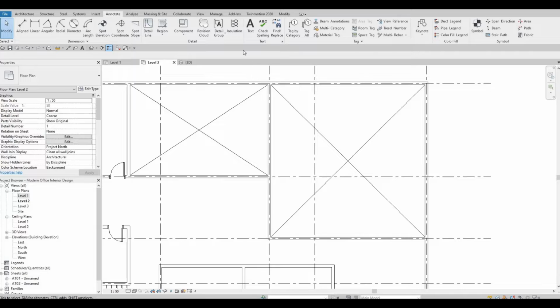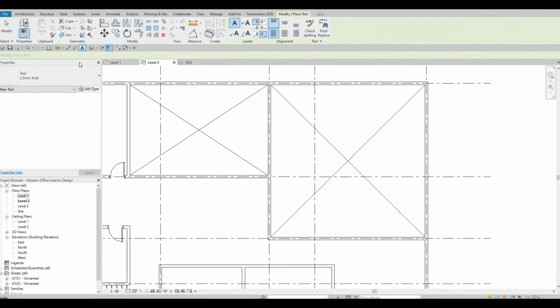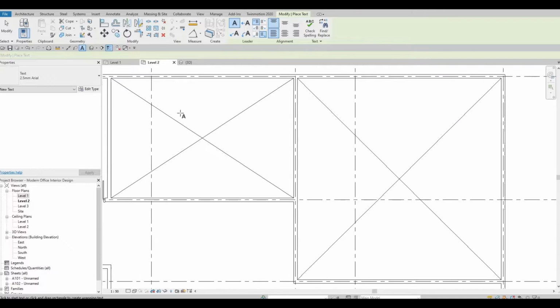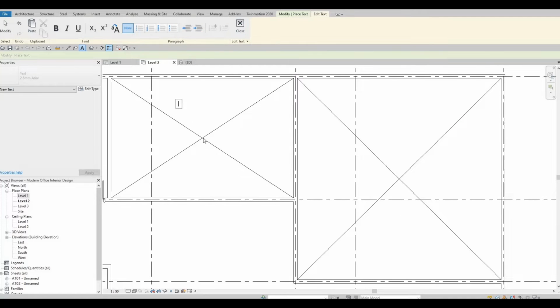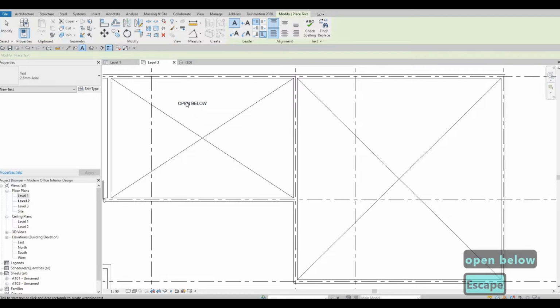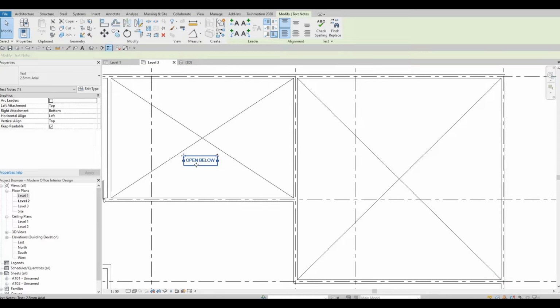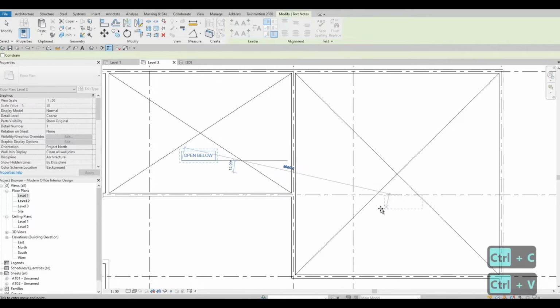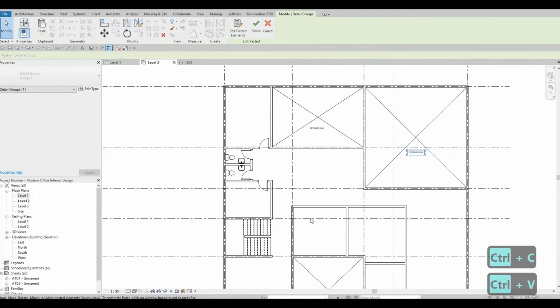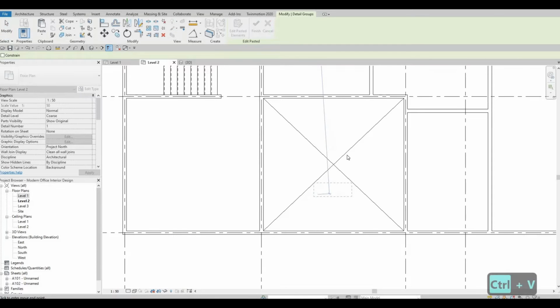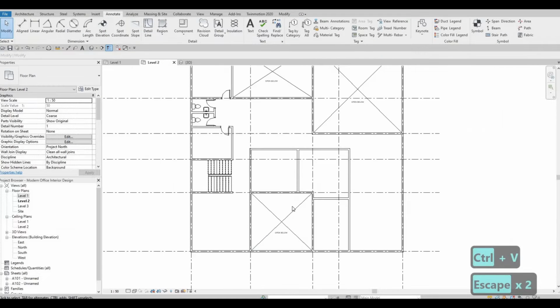So now we need to add actually the text. So here under annotate, you can select text as well, or right here, you can select text. So I'm gonna click it here, and then I'm going to type in capital "OPEN BELOW". Press escape, and then we could add it around in the middle right here. We could Control C and Control V so that we could just add it instantly, like so.